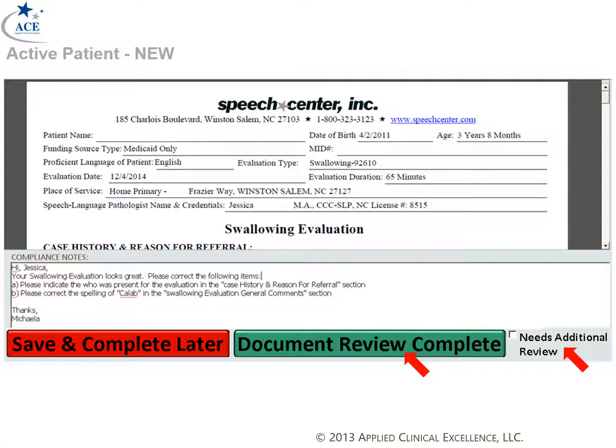Once the attachment is clicked, this form will appear. The top portion of the screen shows the user's documentation, and the bottom portion of the screen is where compliance notes are typed. Administratively, we do not have the capacity to change or edit therapist documentation. We can tell them what types of changes need to be made prior to signing it. If the review is complete, the user may click the Document Review Complete button. If the user wants to save the review and come back later, they may click the red button.